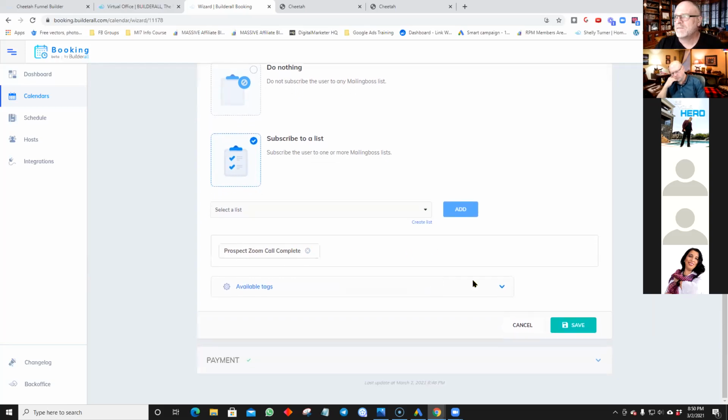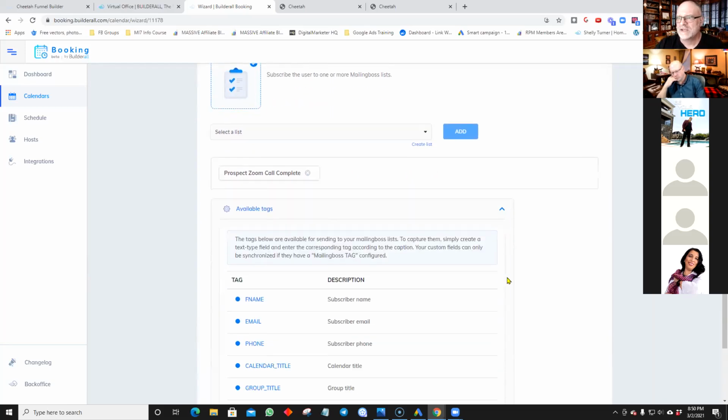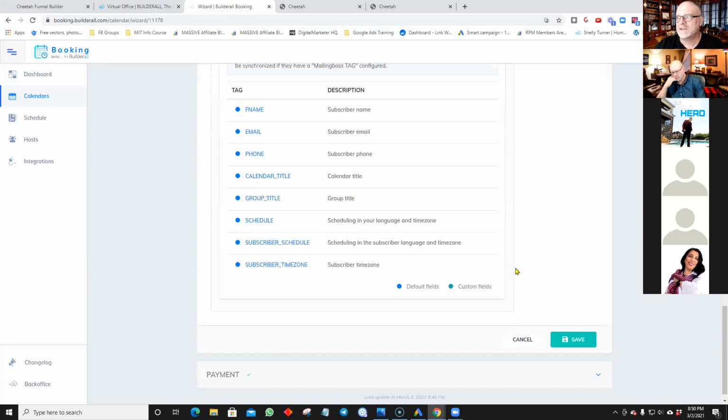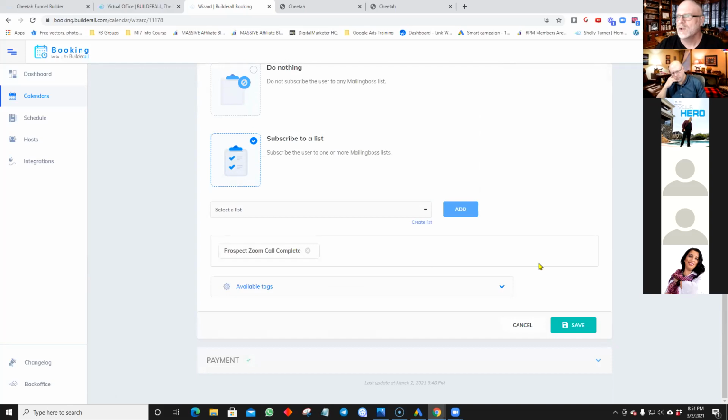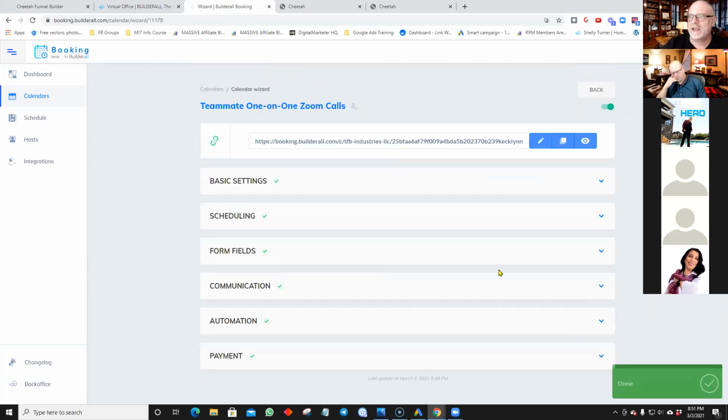Okay. And then the available tags section here, I'm not using any of this for this, so I'm not even going to talk about it right now. So then you press save. And there you go. The automation is taken care of.